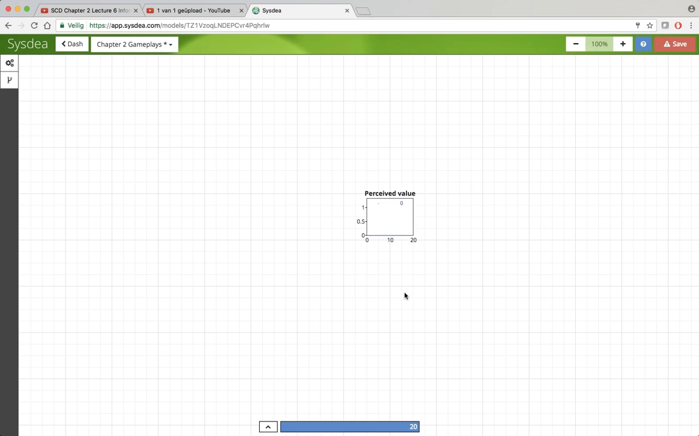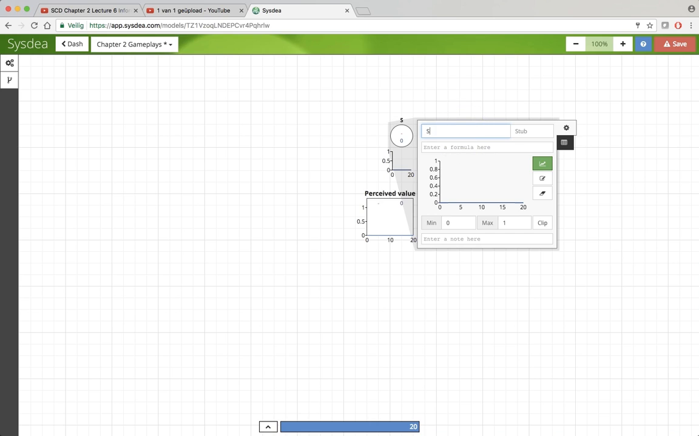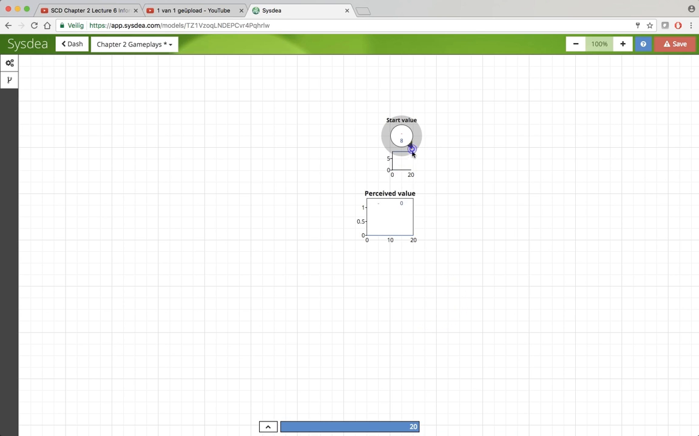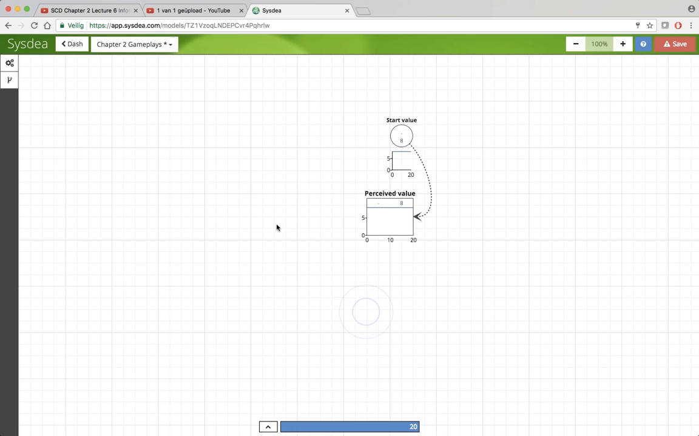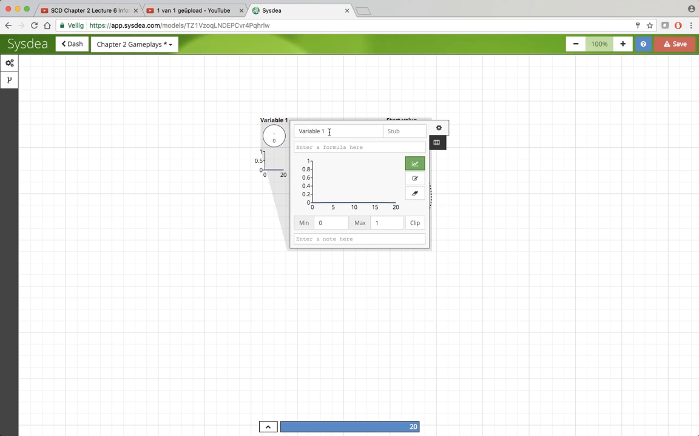Let's make a start value for this. And let's say that we start off, well, initially it's at least at an 8, that's what you expect. Put this one in there. Okay.